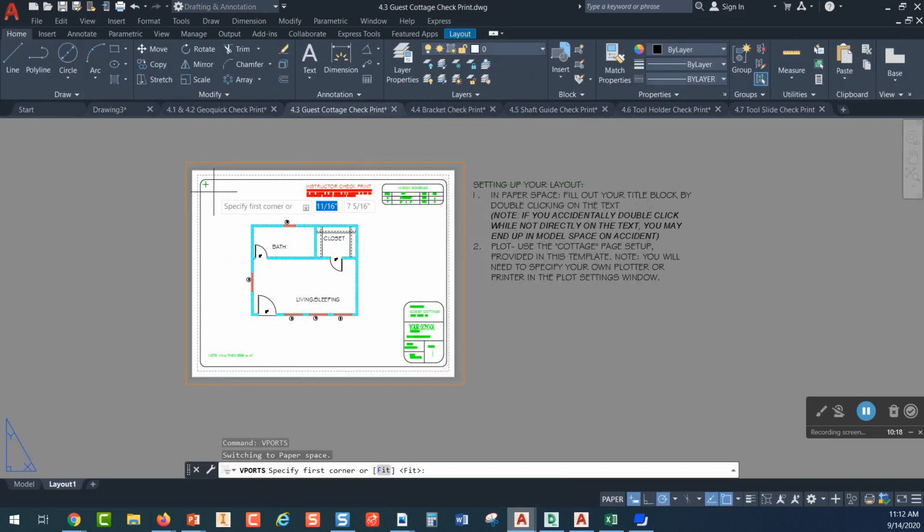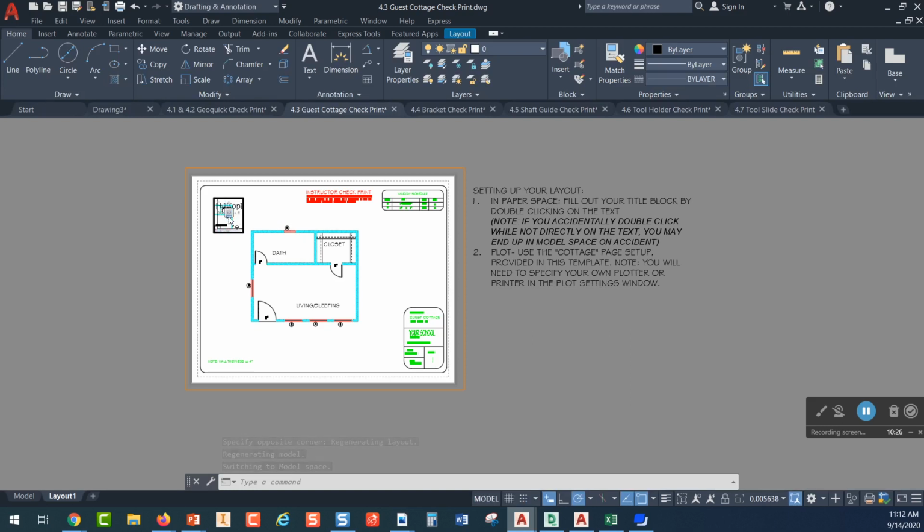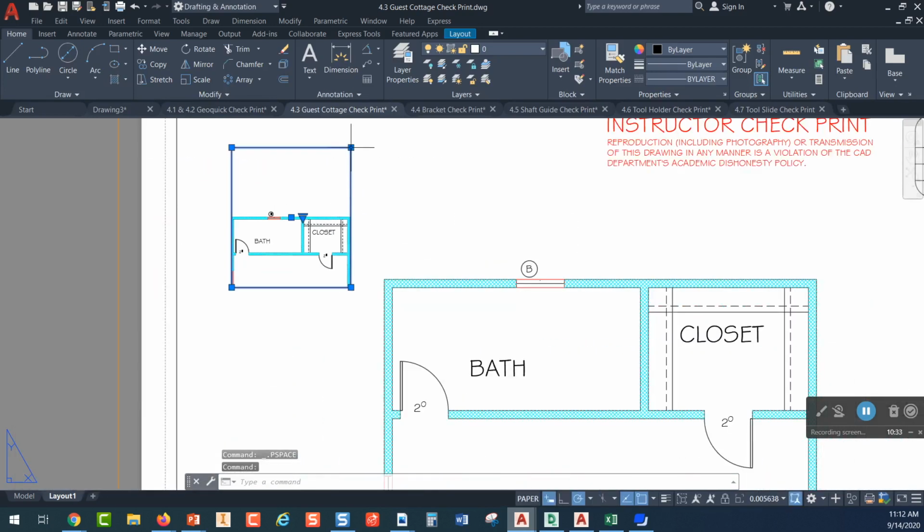And I'm going to add a viewport to my drawing here. So I'm just going to draw a rectangle in that corner right there. And then press escape. And you can see that I have a window within a window here.